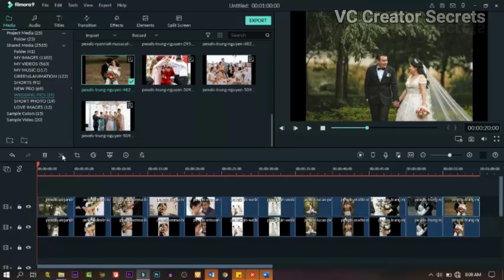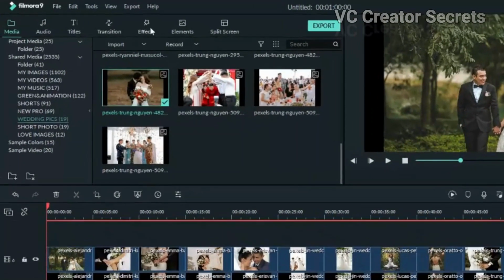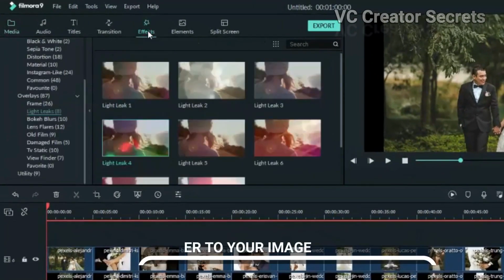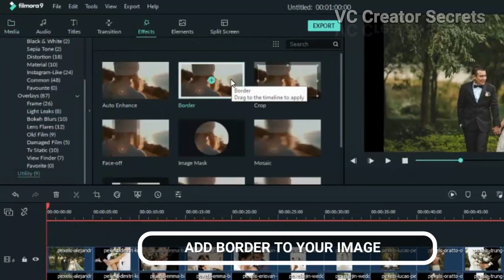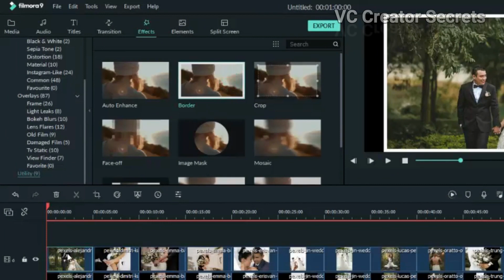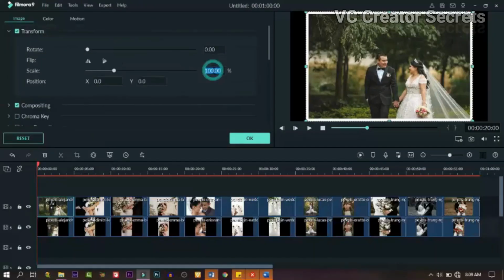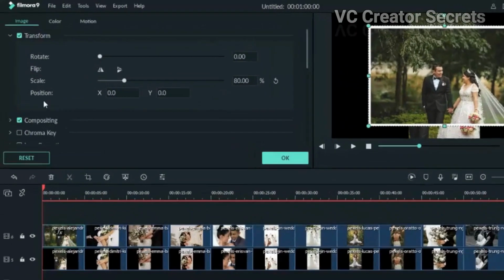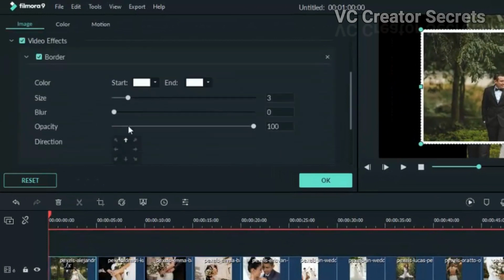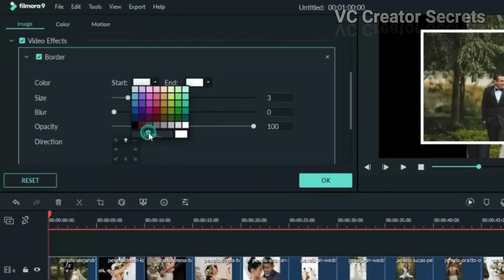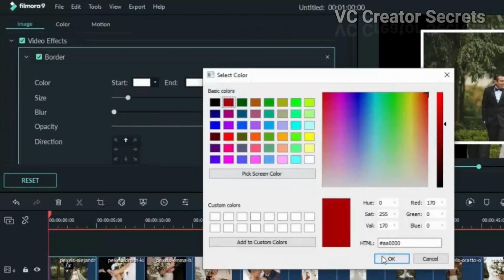So when you're done, go to Effects, Utility, and drag and drop border on the first image. Double click on the border and go to Transform. Change the scale to 80%. Next, go to border and change the start color to yellow and end color to purple, and then click OK.